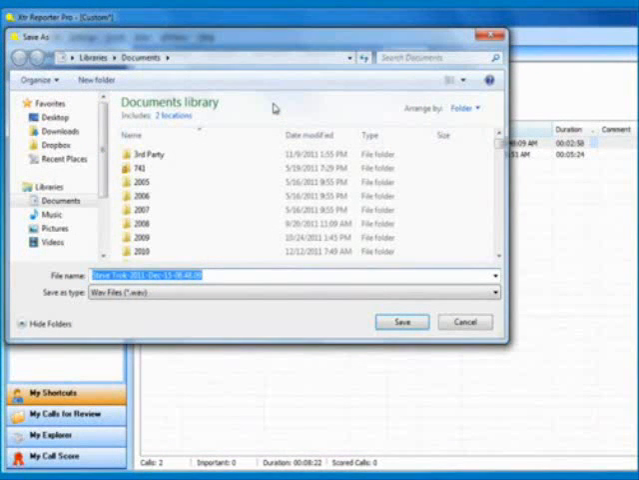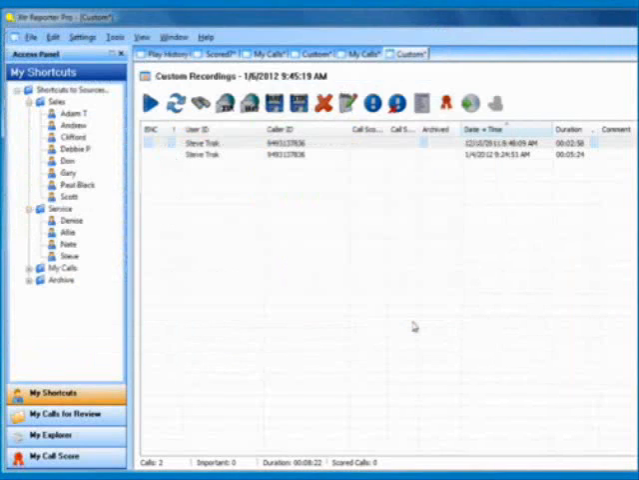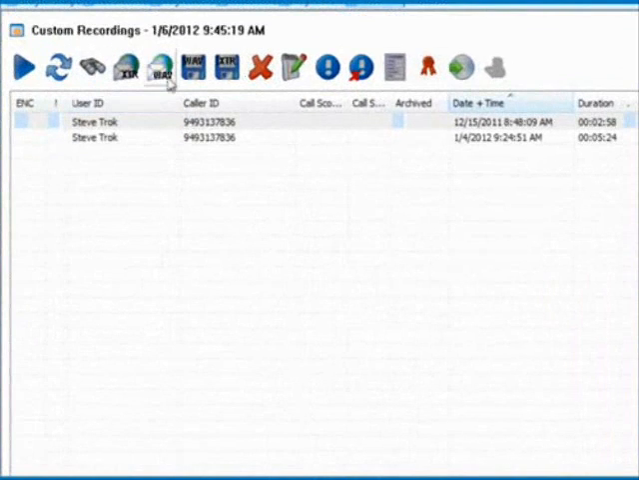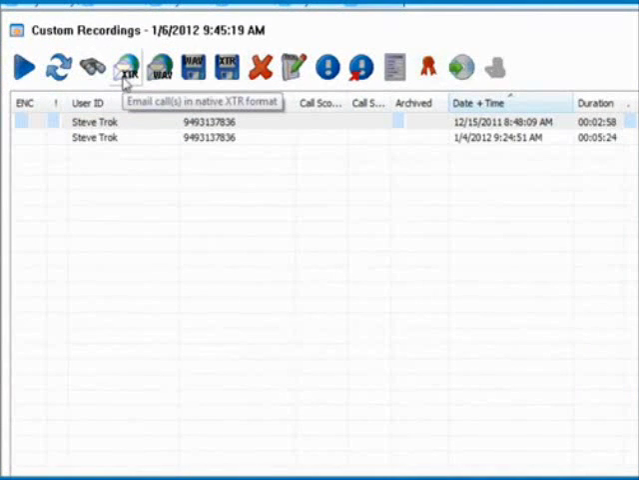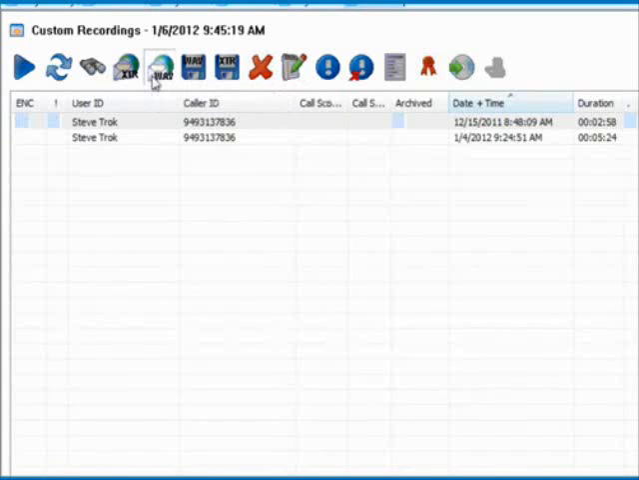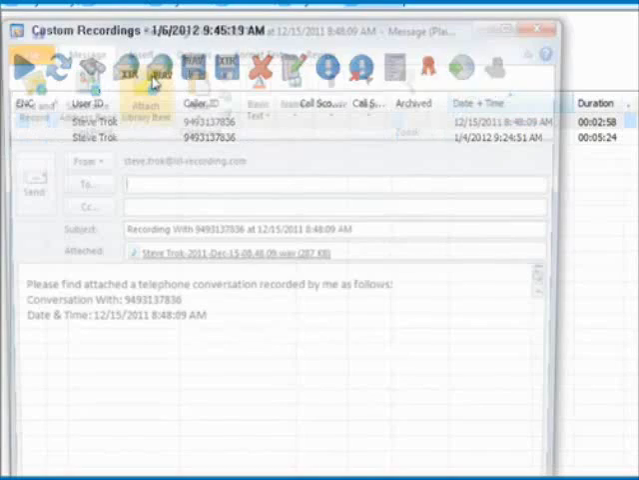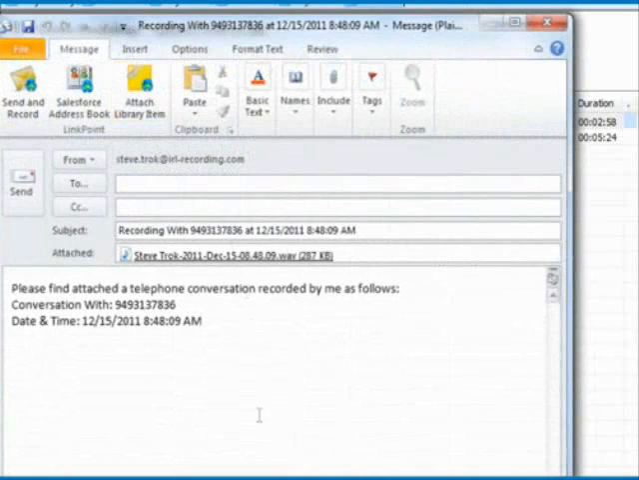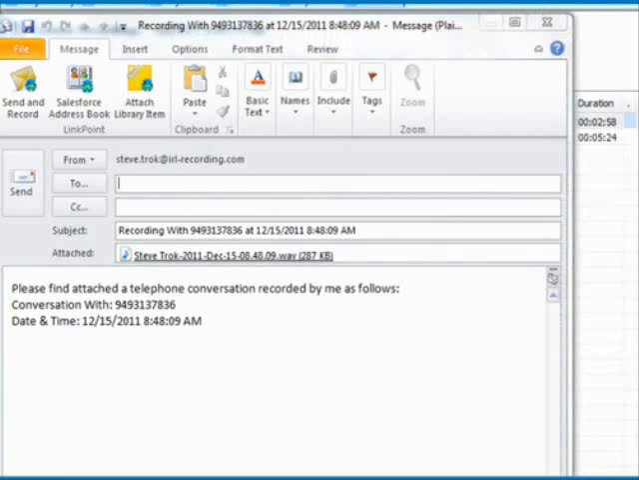The WAV file format that we use is also a highly compressed format that yields the same storage efficiency of 168 hours per gigabyte of disk space. These other options offer simple one-touch email of the recording, again as either an XTR or a WAV file. By selecting Email as WAV, you can see it converts the recording to a WAV file and then attaches it to an outbound email message, all in one simple step.